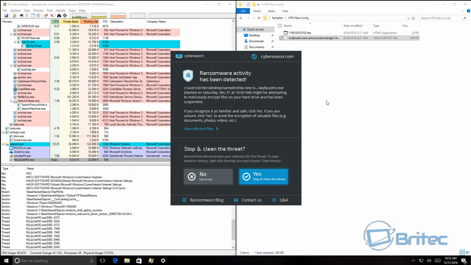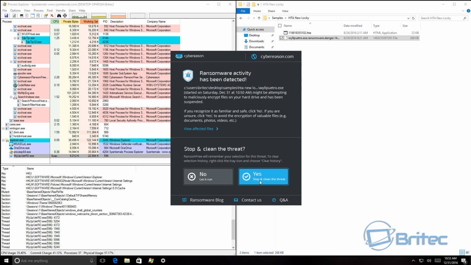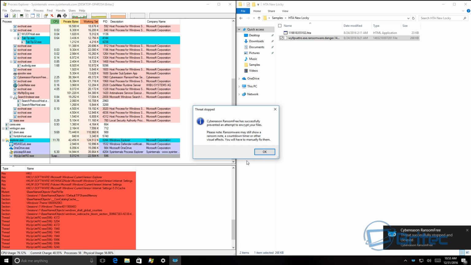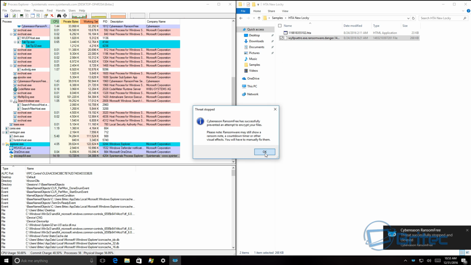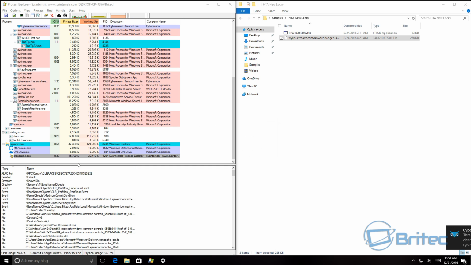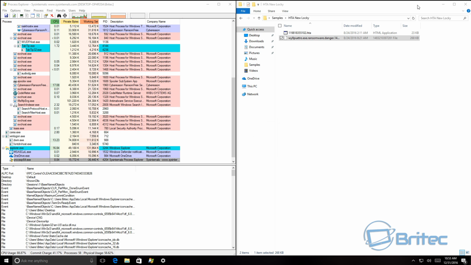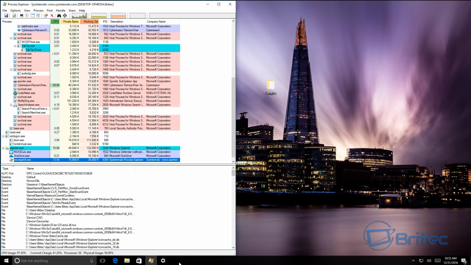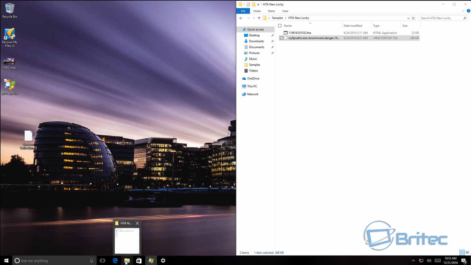Okay, so that took quite a while to pop up. It did actually pop up eventually, but it did take quite a while to pop up. So I'm going to say yes to kill this off, as you can see there. But it did block it, as you can see. It's now killed that process, and I don't think there's any sort of display on the screen there, which is okay.